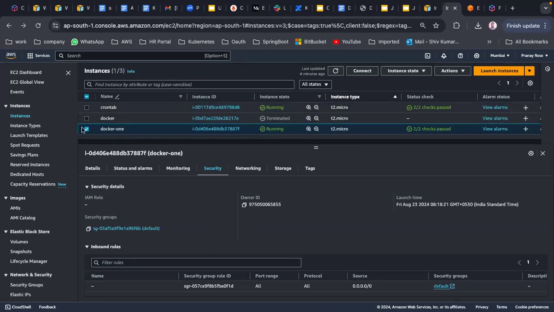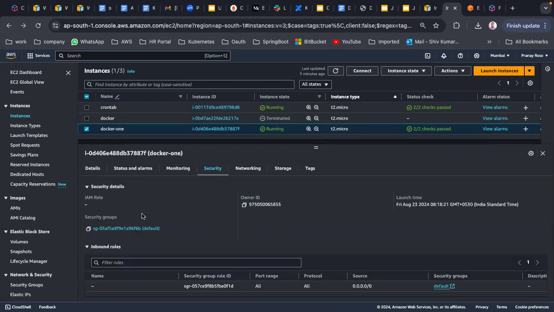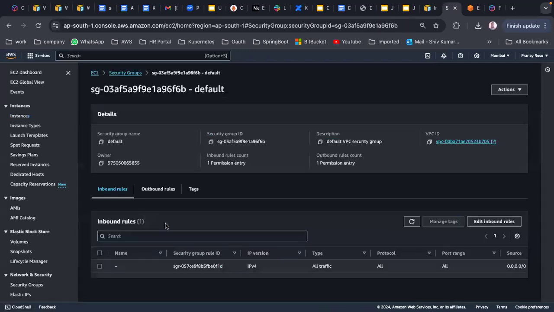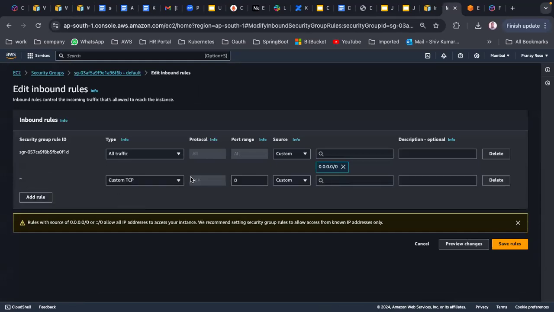Okay, click on this instance. Now you need to click on the security, and click on this security group. In the inbound rules section, you will find this edit inbound rules. Click on this and add rule. Yeah, now I've got it. Added inbound rules.